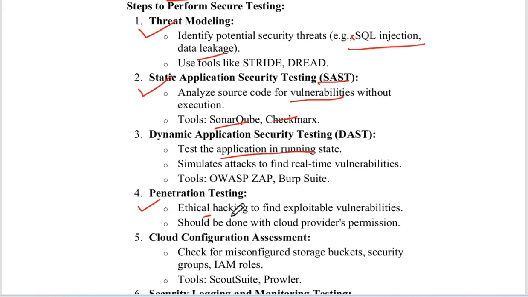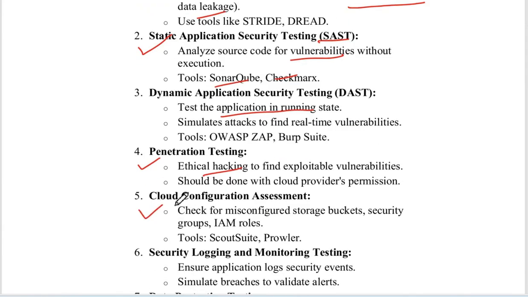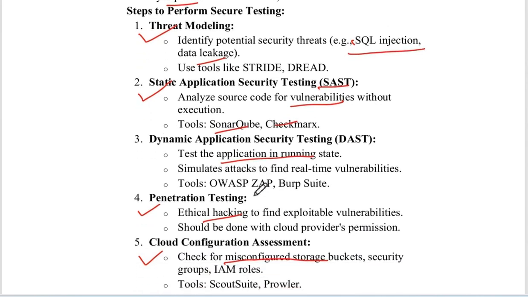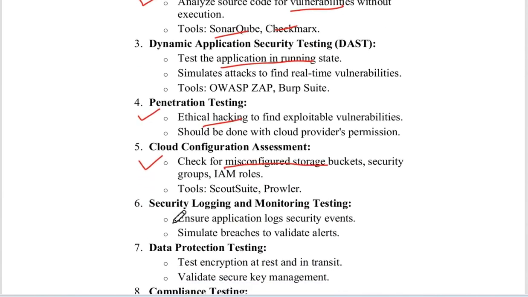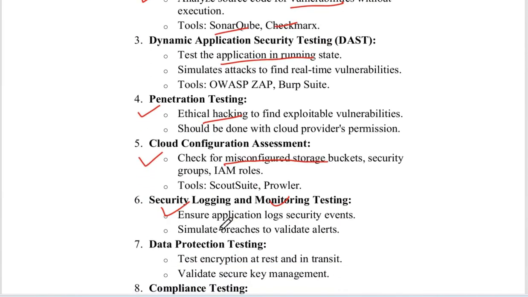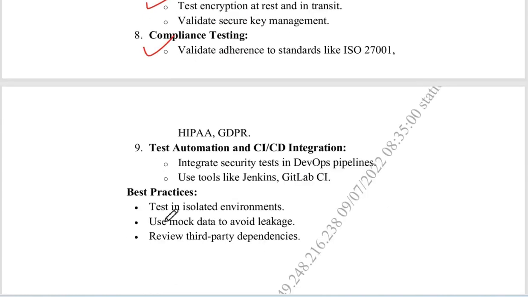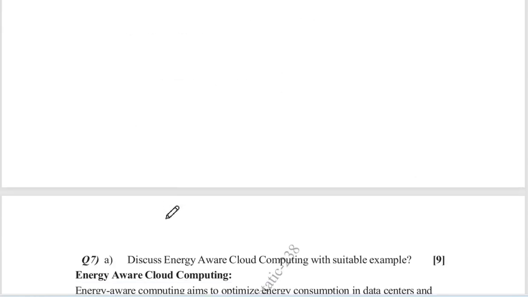Penetration testing for ethical hacking. Cloud configuration assessment to check the misconfigured storage buckets. All these are the testing tools for the security of cloud. Security logging and monitoring testing, data protection testing, compliance testing. So this was the sixth question.